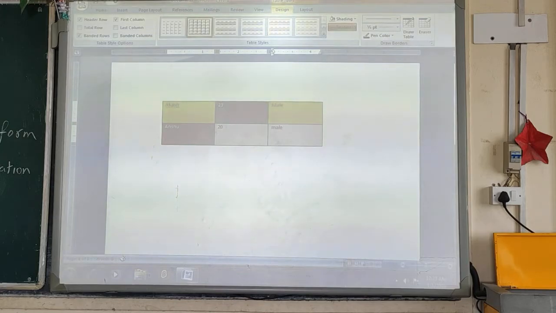You can apply a single color to the complete table also, or you can apply a different color to each and every cell of your document. Clear? So this is how we can apply the shading effect to tables, and we can change the color of the entire table or some cells. Clear? Next one is applying the border.